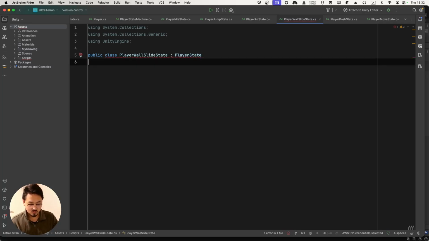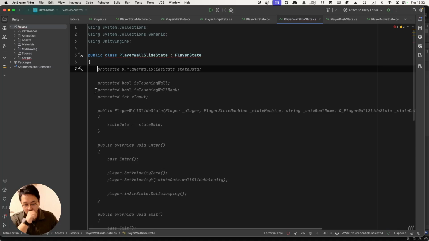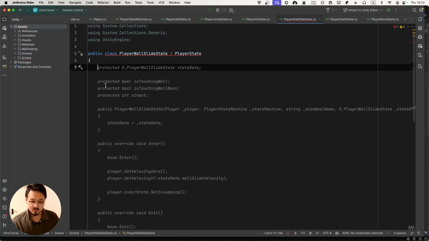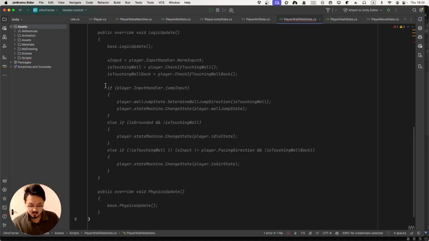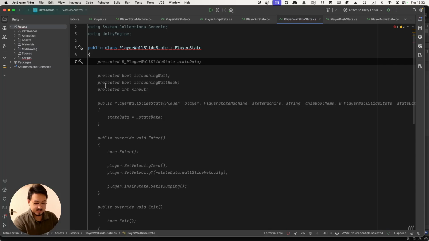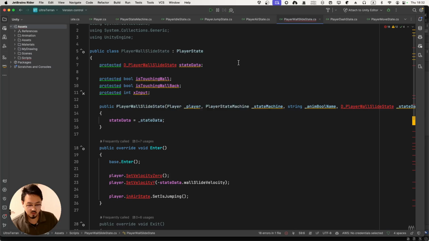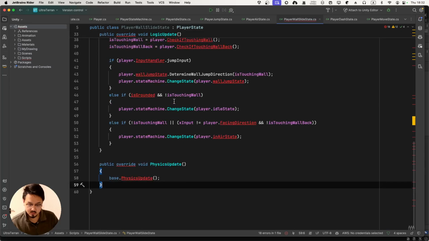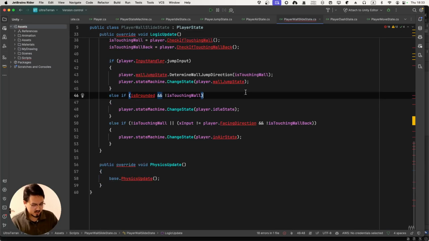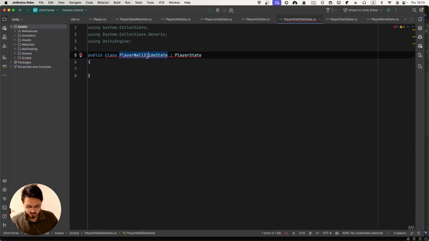So protected, also state, all that. Seems pretty good. I'm going to accept it, but it's not necessarily what we're going to work with. It doesn't really matter, as long as it has enter, logic update, physics update. Yeah, it's pretty bad. Let's do that ourselves.